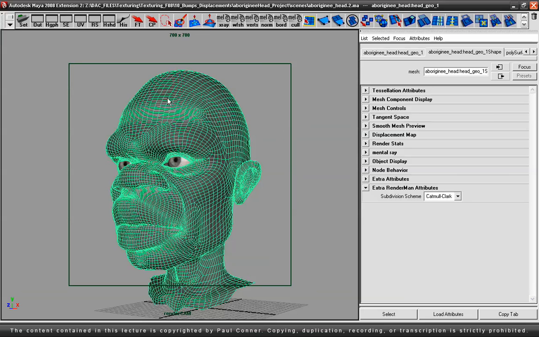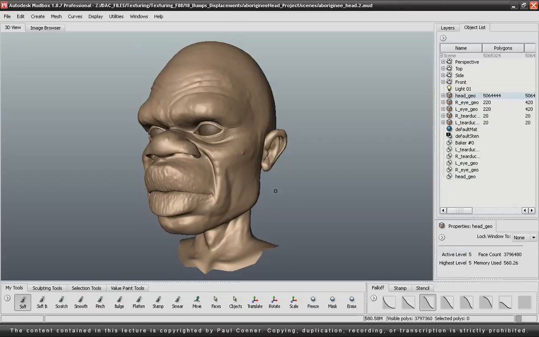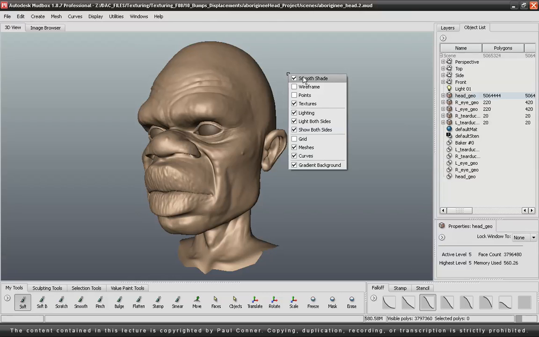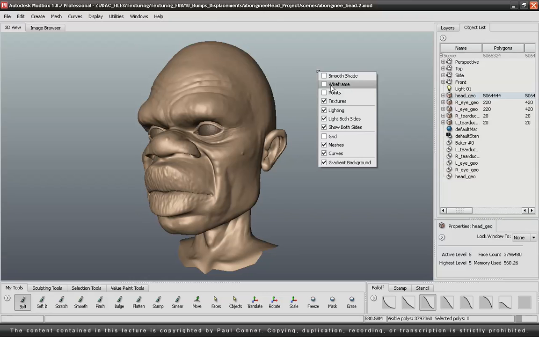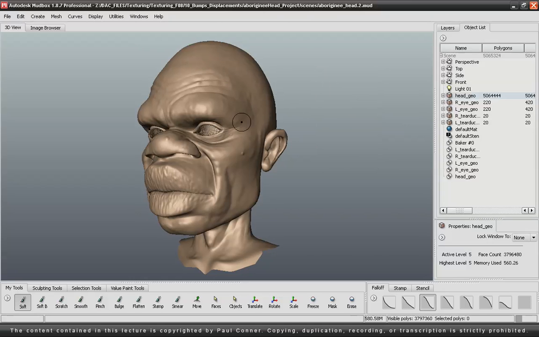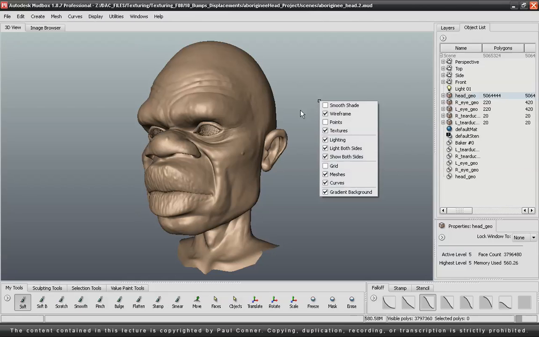But the point is this is a level 1 mesh. And back inside of here, you can see that we are at a level 5 right now. So we have like 4 million polygons in here. This is a lot of polys. In fact, if I turn off smooth shade, you can't even see the faceting on here now. There is so much geometry in here. In fact, I'll turn on wireframe and you still can't tell because the wireframe is so dense on here.